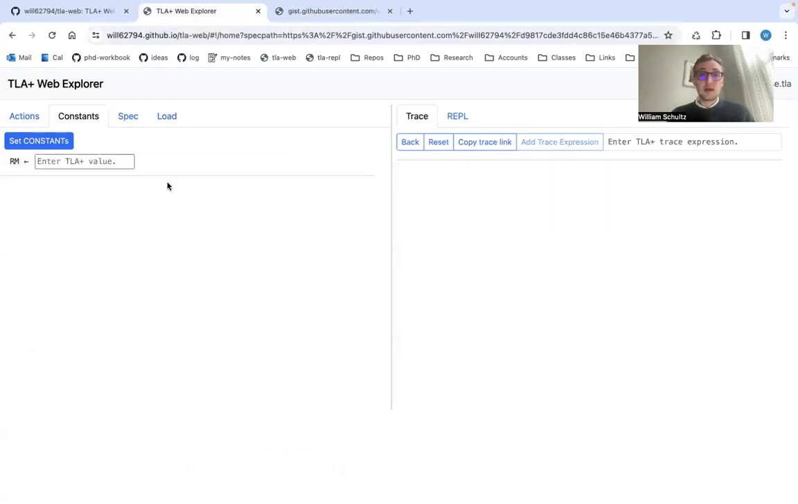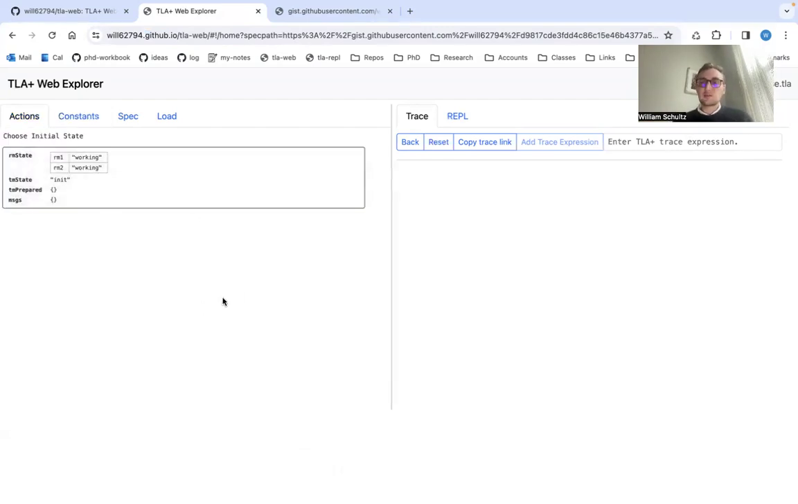And then what we'll see at first is that this specification has a constant parameter, which is the set of resource managers, that needs to be instantiated before we can start exploring. So we can, as you would normally do in a TLC config, instantiate this with two model values, which represent a set of two resource managers. Okay, so then we instantiate those constant parameters.